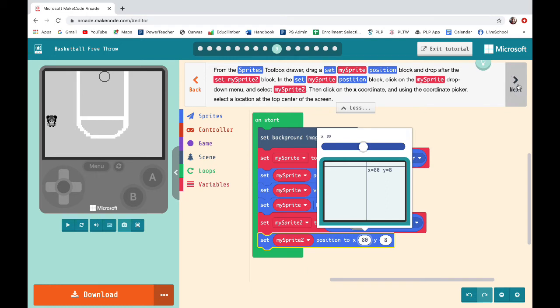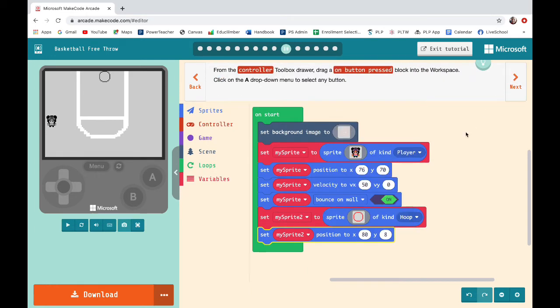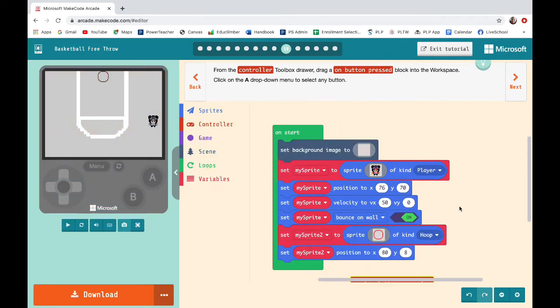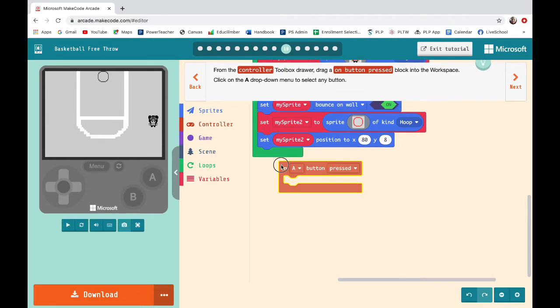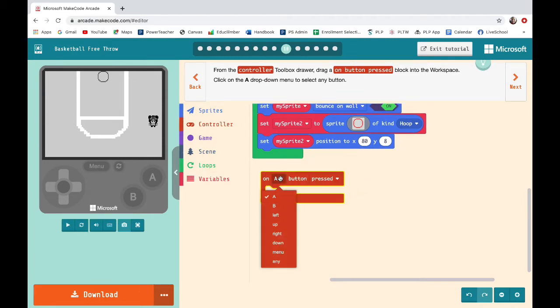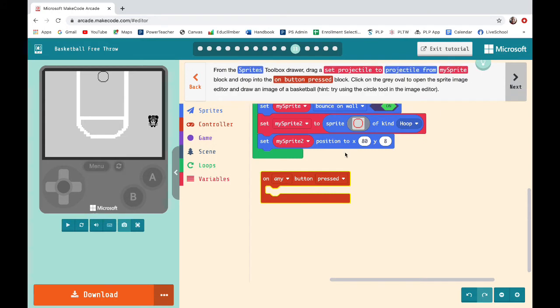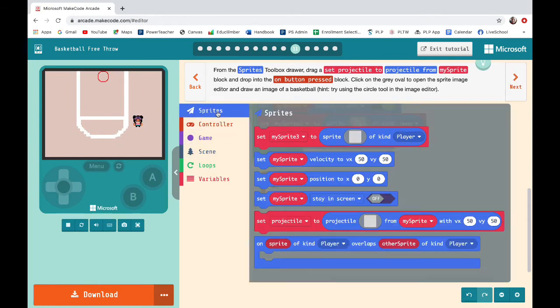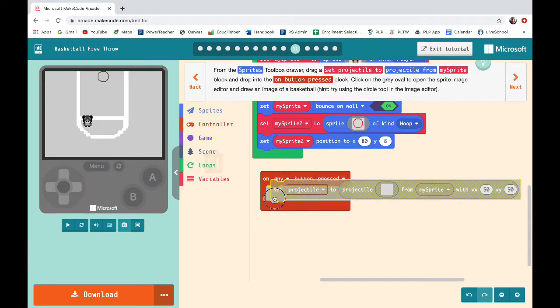Alright, next. From the controller on the toolbox, drag an on button, press block onto the workspace. Click on the A drop-down menu and select any button. Okay, there's my on button A pressed. It says to change it to any button pressed. Alright. From the Sprite's toolbox, drag a set projectile to projectile from my Sprite block. So set projectile to, put it on any button pressed.